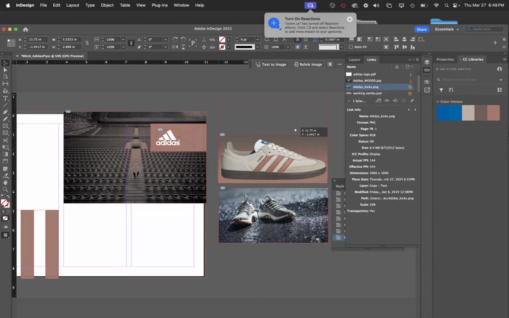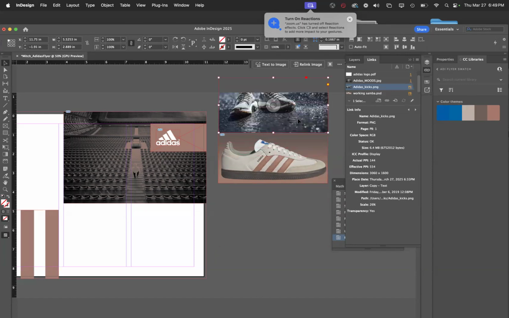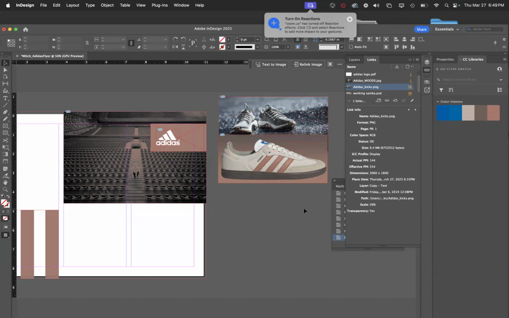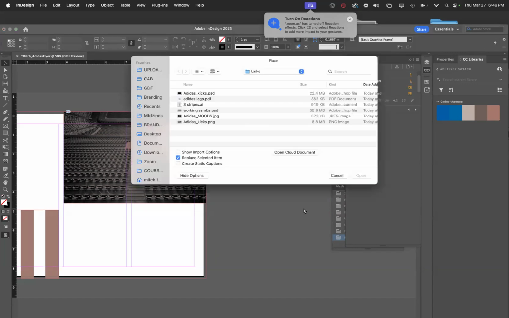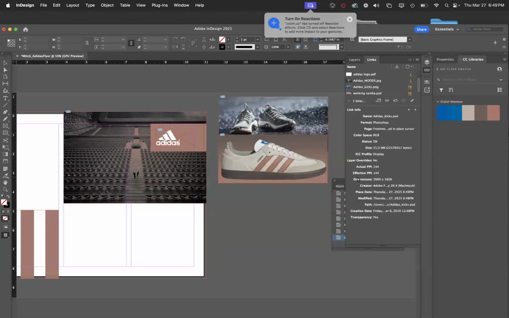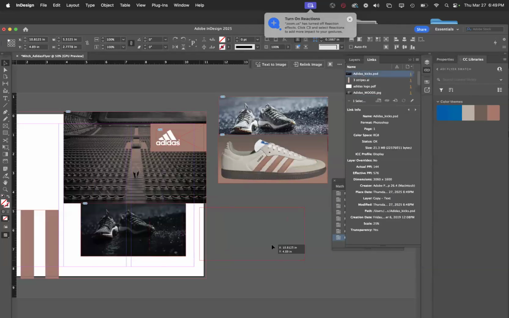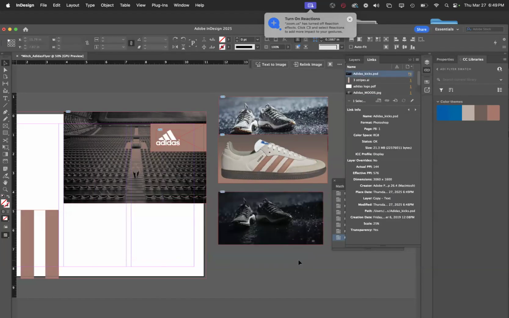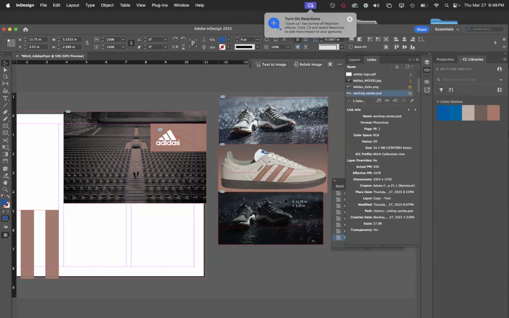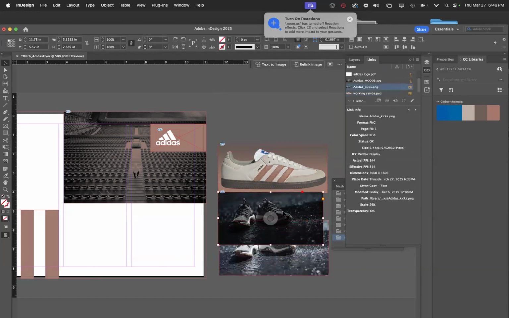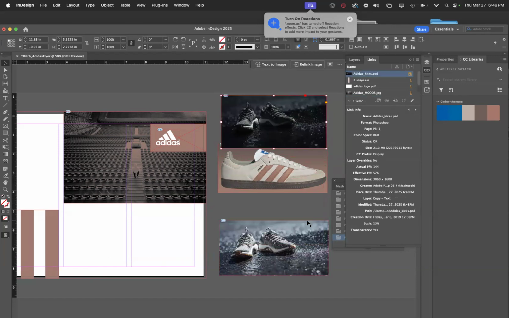So if you want to do this, we can keep this here and do a Command D. Then I can go to my Adidas Kicks PSD file. And there you go. Isn't that cool? Actually, that looks really neat. So I might use that on page two as well. But there you go, you now have the PNG file and the PSD file.